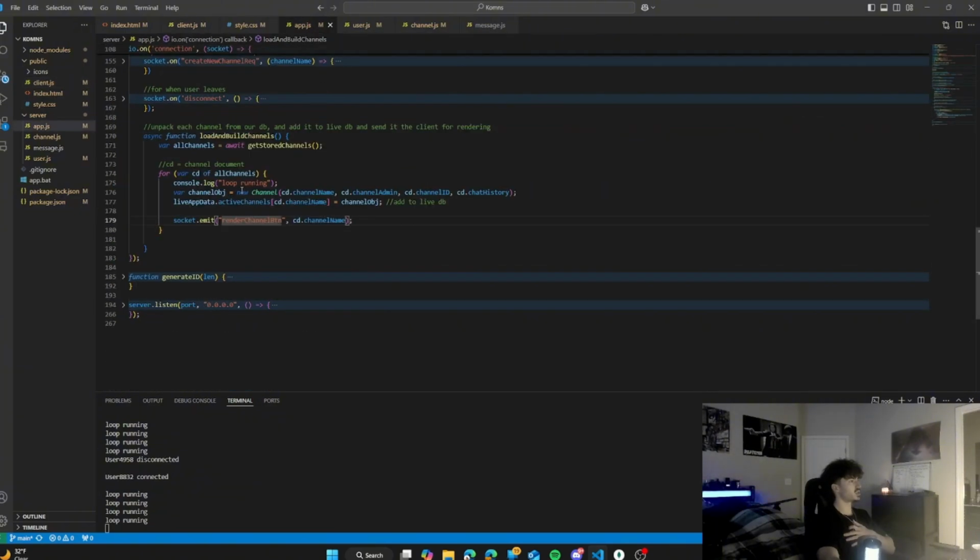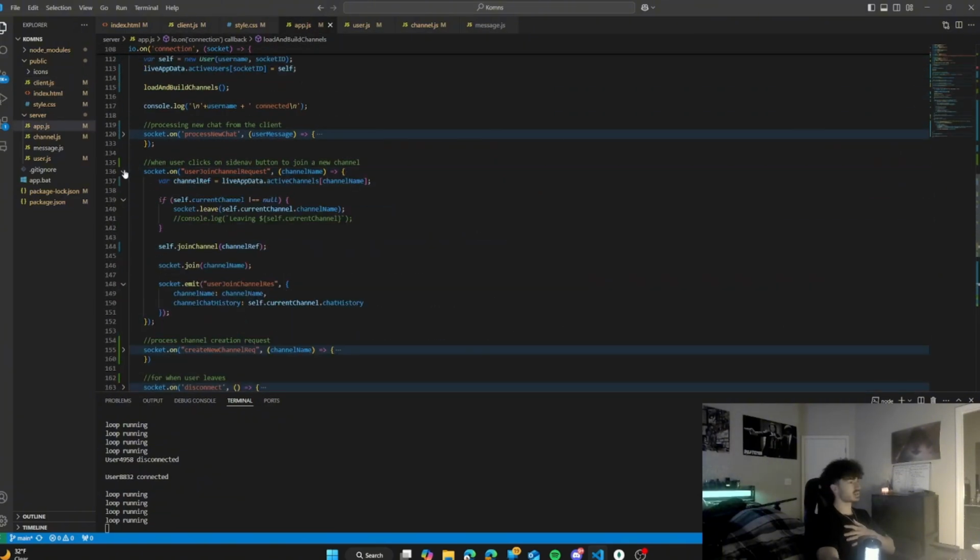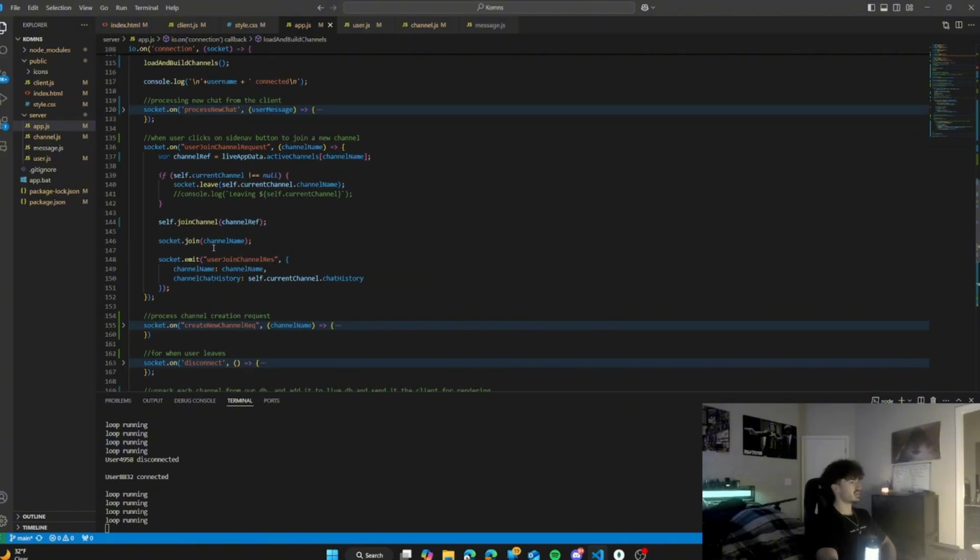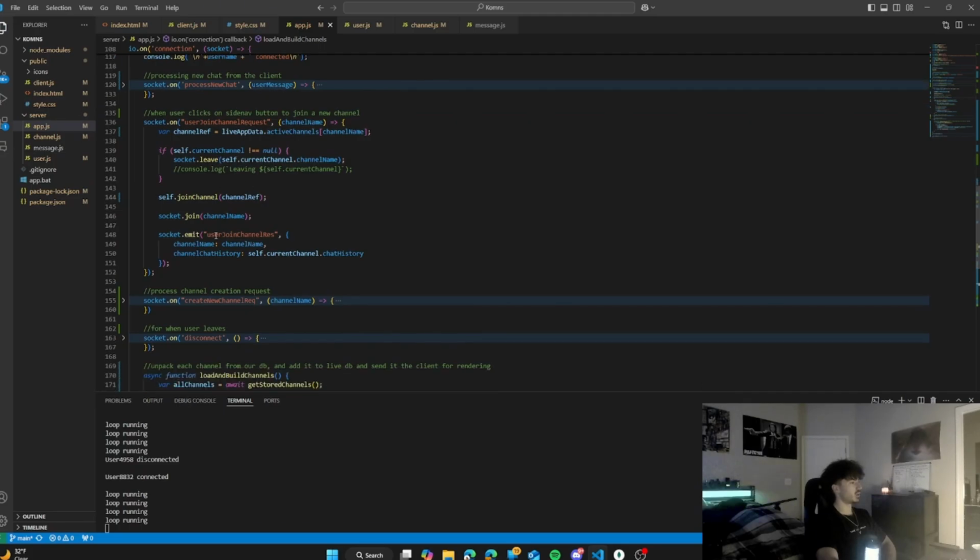User join channel request. So we can find that here, user join channel request. And then this basically just handles adding the user to the room in the live database and joining it in the Socket.IO library. So make sure we have the proper routing and everything. And everything is kind of self-explanatory when you read through it. Everything is labeled pretty well.